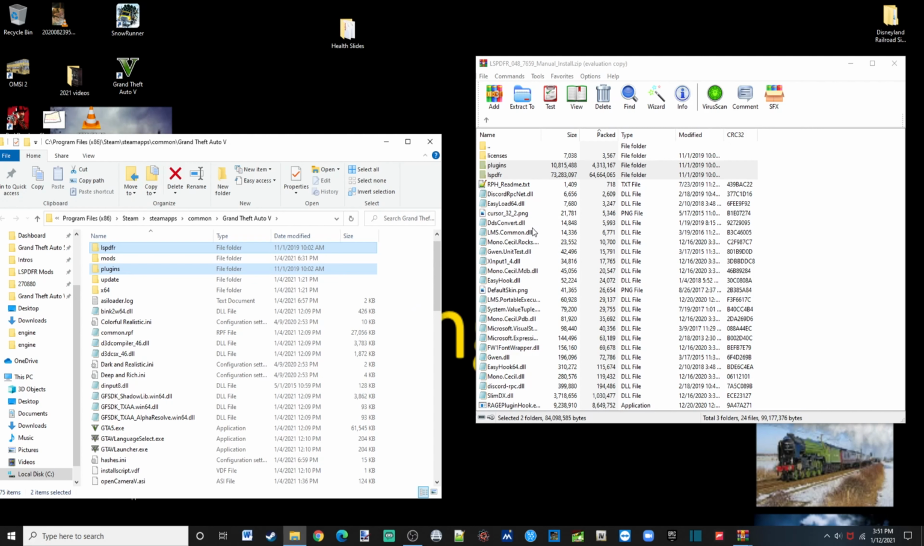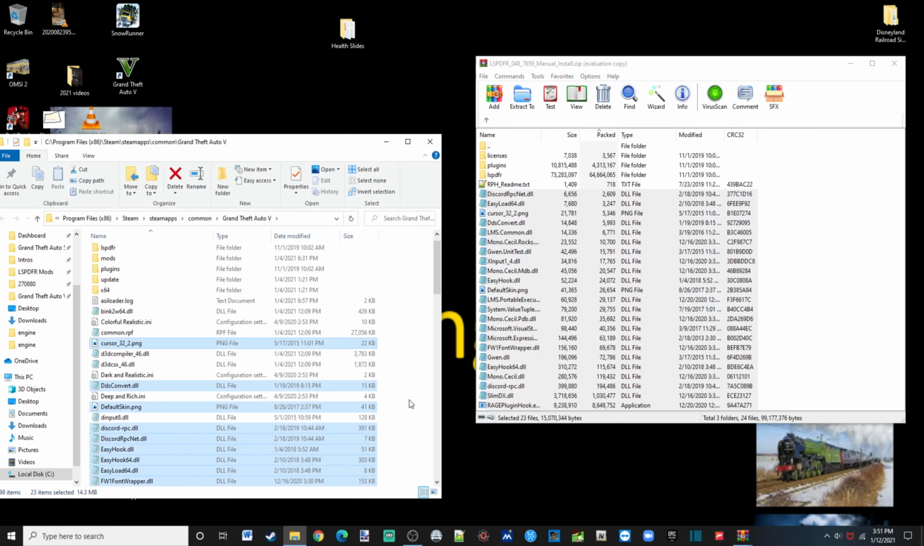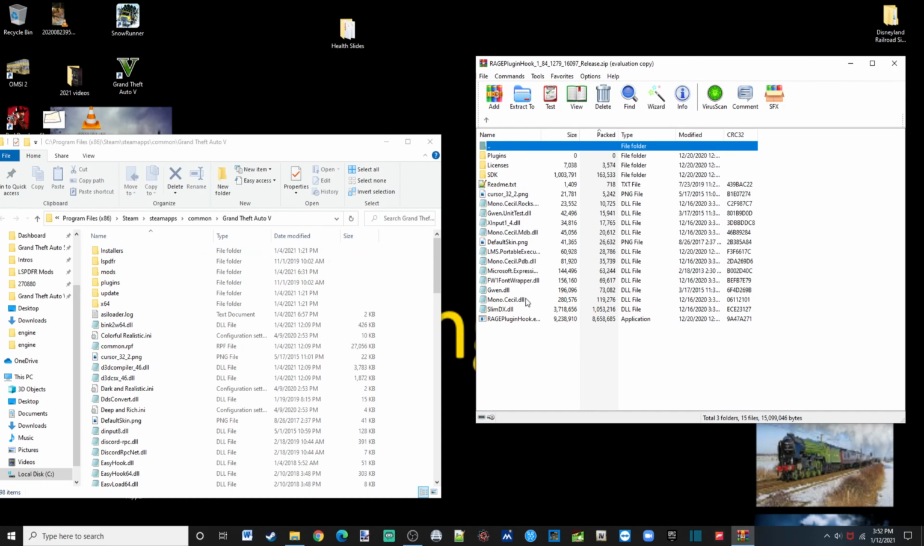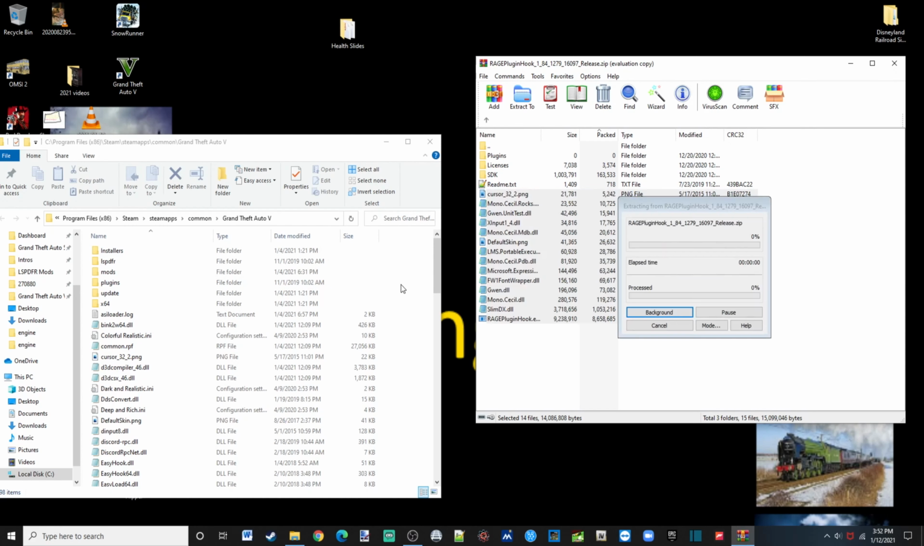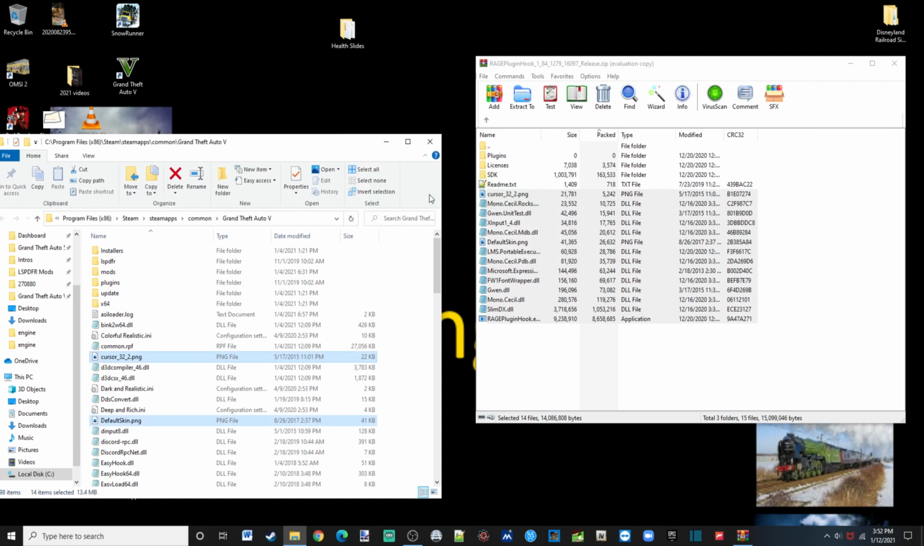Okay, once those two files have gone in, you're gonna want to highlight all of this. Left click, drag, drop. Then you can close out this window. Then last but not least, Rage Plugin Hook. Okay, click the plugin folder, drag, drop, and then highlight these other files, drag, drop. Yes, click replace the file in the destination. Click that, and you have now installed LSPDFR.